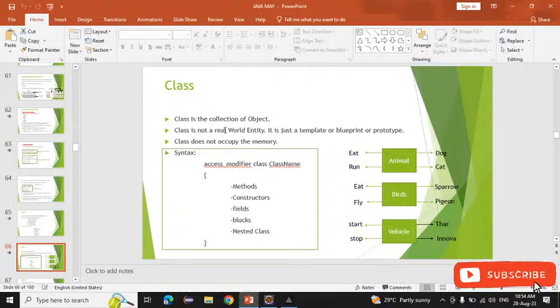No, right? So it will not. Can an animal occupy the memory? Birds or vehicle, right? Dog will occupy the memory, right? Cat will occupy the memory. Can animal occupy the memory? No, right? Because it is just a prototype or the blueprint. It will not occupy the memory. From this we can say that class does not occupy the memory.